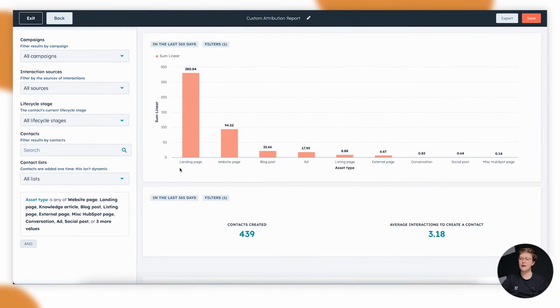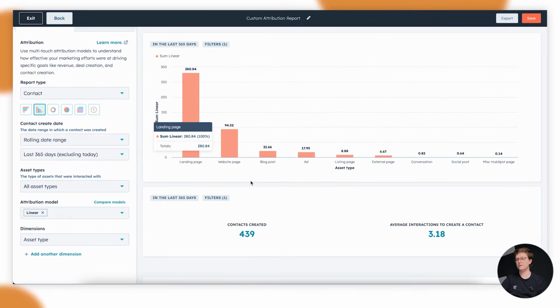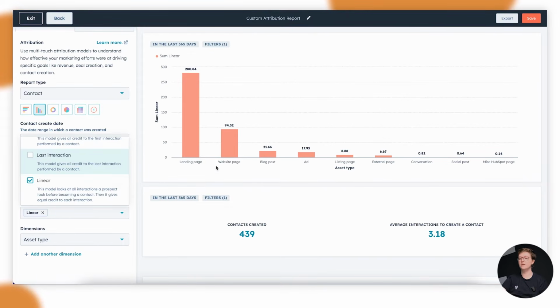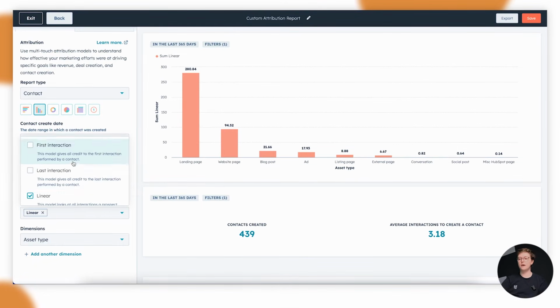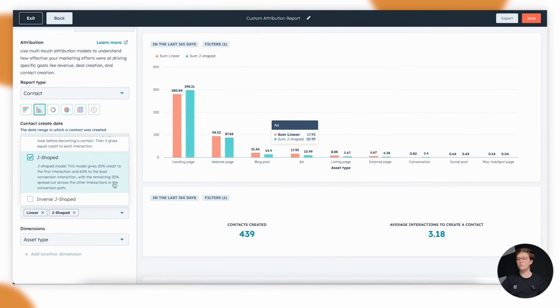It's excluded that, and now you can see that it's things like the landing page or website page. For this report, I am just looking at it on a linear basis, but you can also compare different models. So linear is giving equal attribution to each of those asset types, regardless of when it happened in the journey. But if you wanted to compare how that looks to something like a J-shaped report, you can look at it all in the one report.